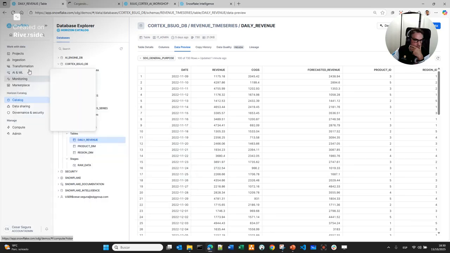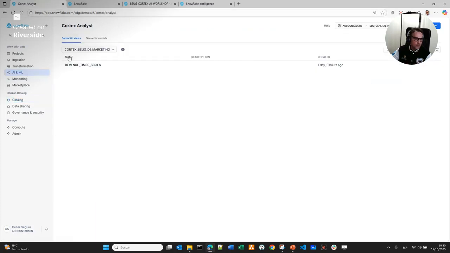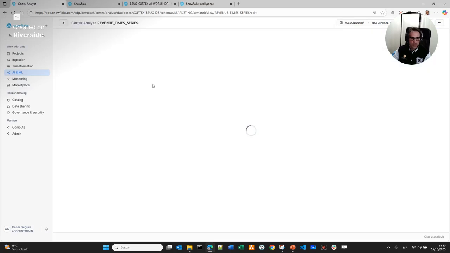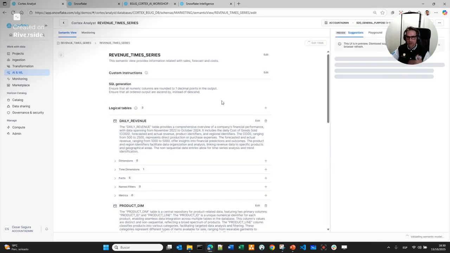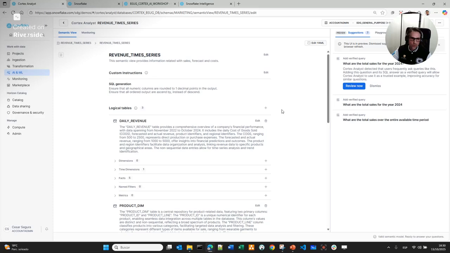This is a semantic view. It's very easy to build. There is a wizard that you can use. All you have to do is select your tables, and you have something like this. We can provide custom instructions about how to generate the SQL, and there are rules about the SQL generation.